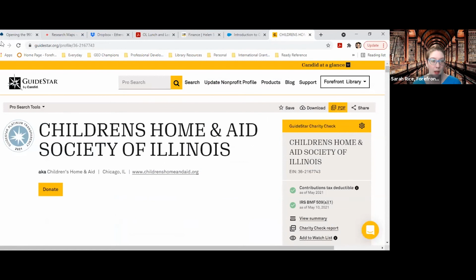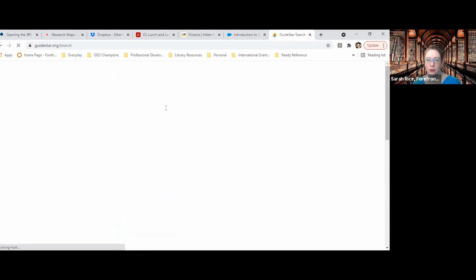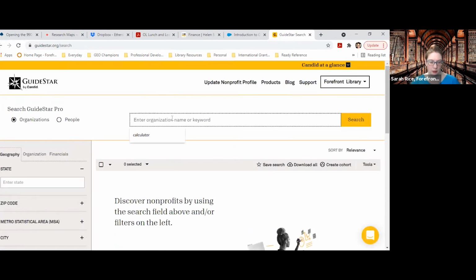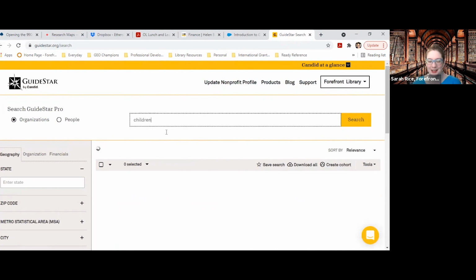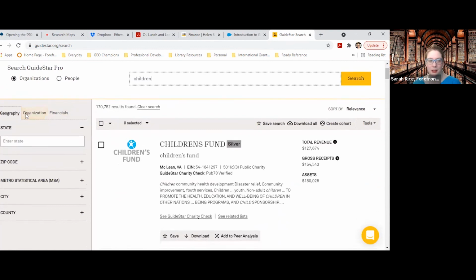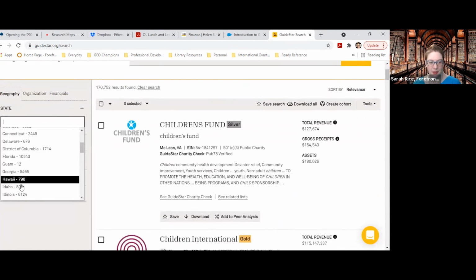Now, if you are doing this on more of a landscape basis, so say you wanted to do a larger sort of search. We searched, I don't know why, calculator was in there as an option. So if you do a basic search like this, you can then again use filters.